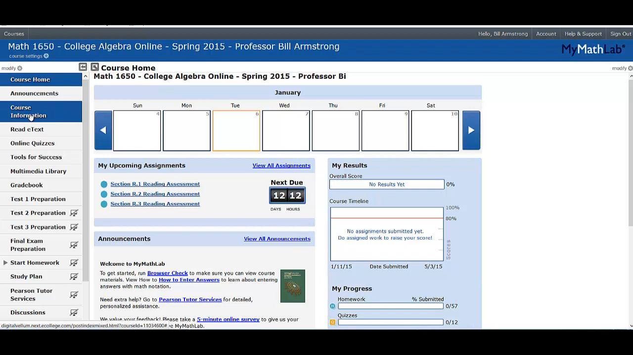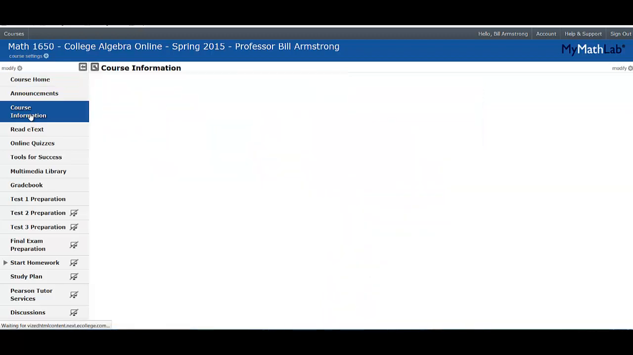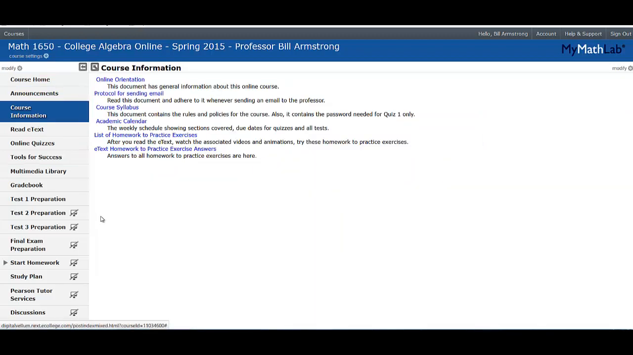First off, you need to go to course information and click on it. There are some documents here you need to print out and look over. The first one is an online orientation, a general document that gives general information about the online course. Next is the protocol for sending email. Please adhere to it when sending me an email.